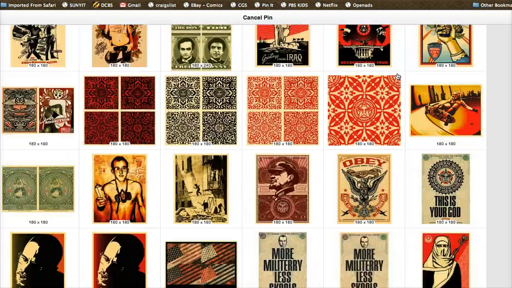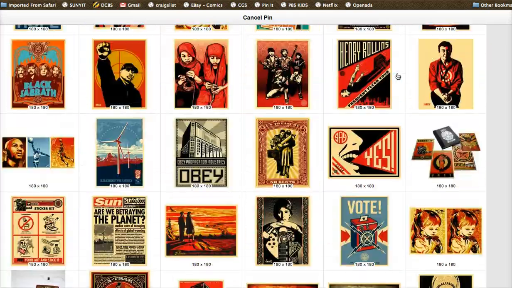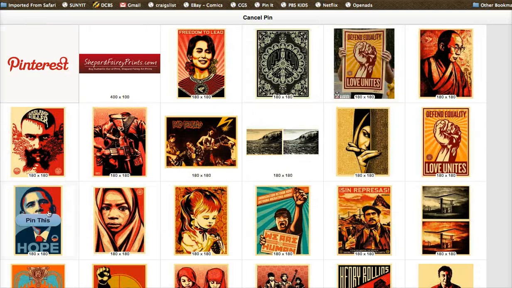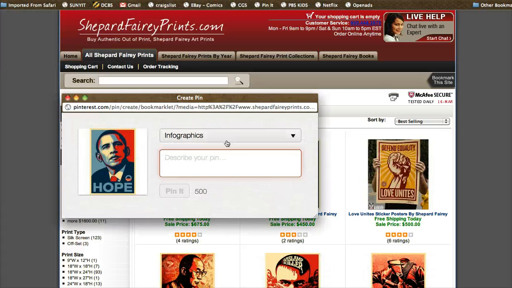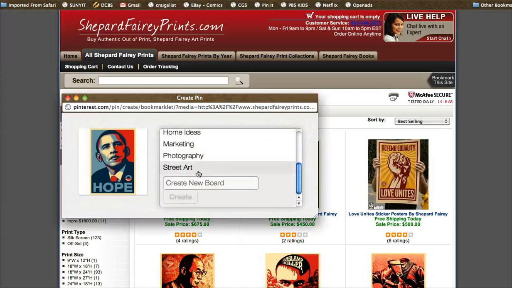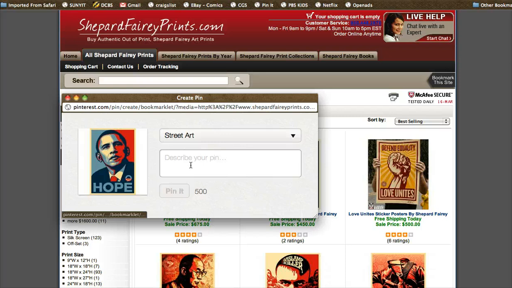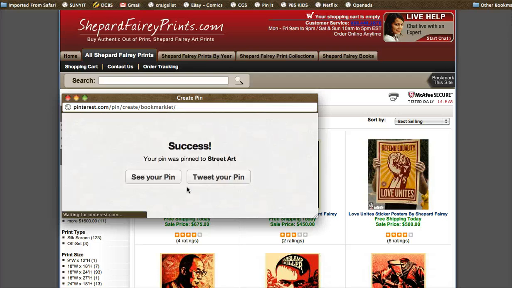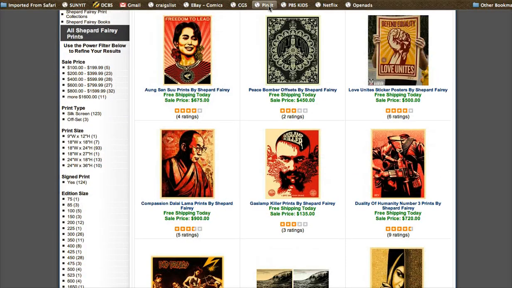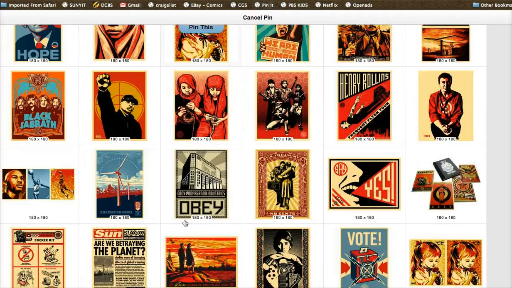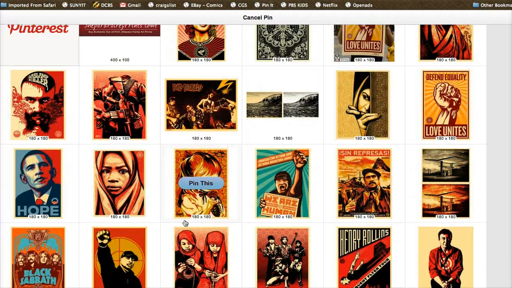So then now what I can do is I can say, let's see, which ones do I want to put here? Of course I want to put this. And it just jumped up there. I'm not sure why. And it's going to go into street art. And we'll mark that Hope and pin it. Now I can see my pin, or I can tweet about it. I don't want to do either, so I'm just going to get rid of that. I'm going to hit Pin It again, and I'm going to grab another one.